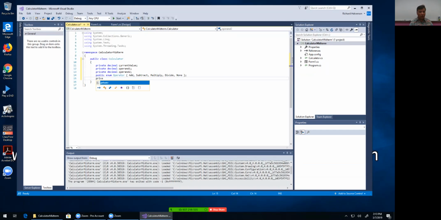And then I can declare a private operator, and I'm going to call it op. Okay, so I'm going to save a current value, and that's what is stored in case, because if you type 1, 2, 3 plus 4 equals, you can hit equals a bunch of times and it'll keep on adding 4. So current value is going to save that value.